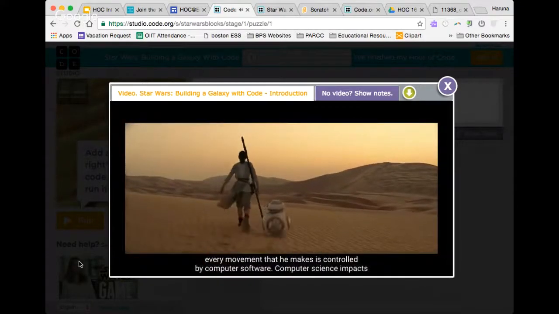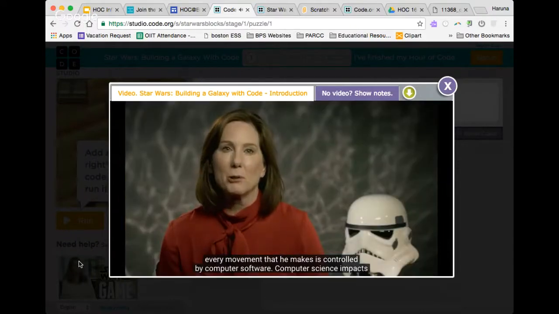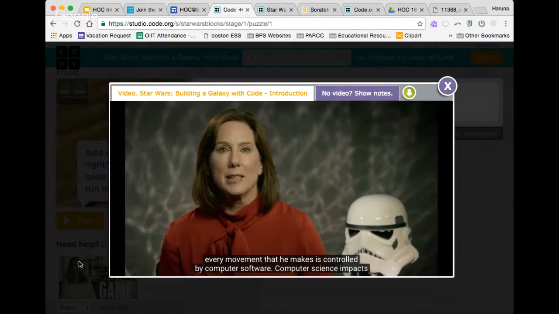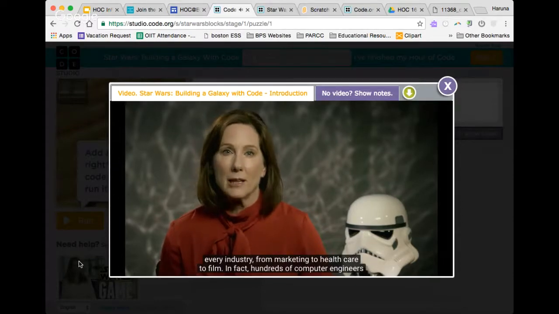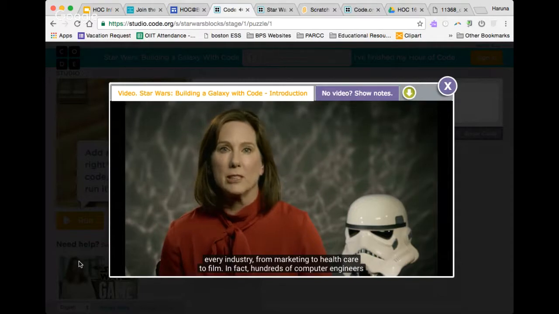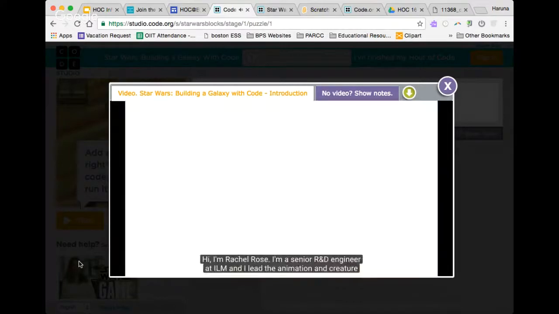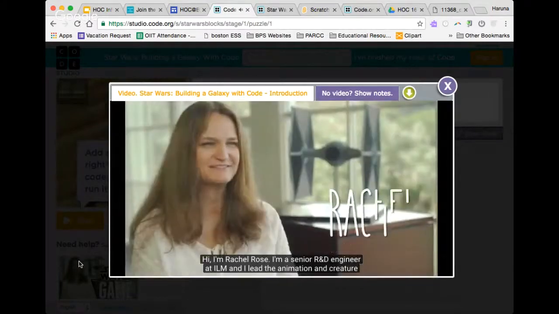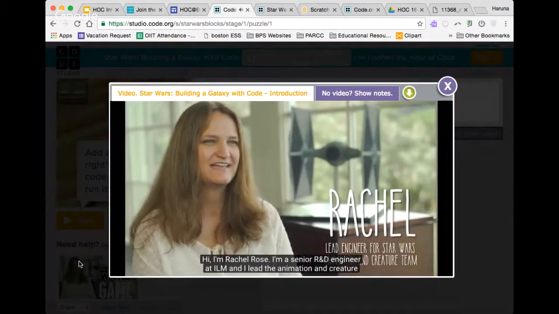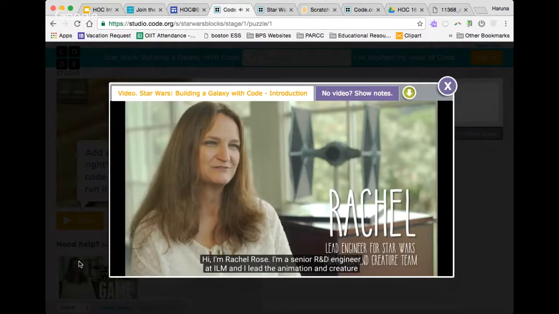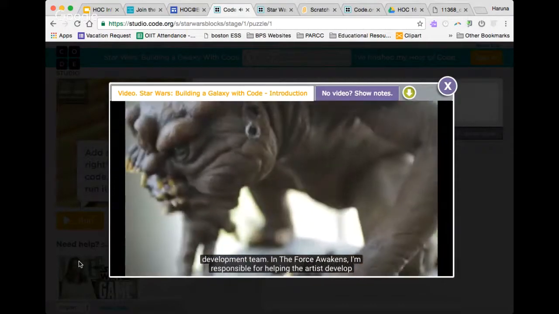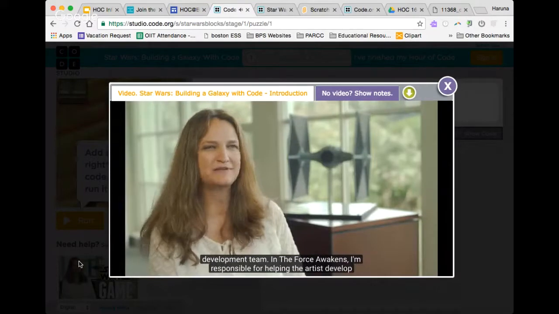So you see, it's quite interesting. They show shots of the movie. You see the droid, and you have the captions already listed. So that's another way of making sure it's inclusive and accessible to all students. And it's great because it also shows people who are in industry, and they're talking about how they use coding within their job. Also shows Schools Monsters as well.